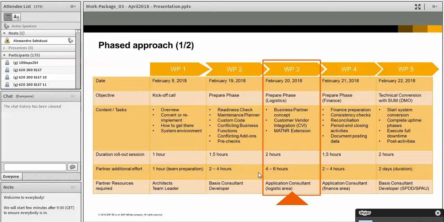Here you can see the first week of the program. We are on work package 3, so Tuesday. And today, as said, is all about logistic preparation. Yesterday we started the execution of the program with work package 2, that was all about the generic preparation activities. So we went through readiness check, maintenance planner, custom code, completing business functions and add-ons, and finally the pre-checks.